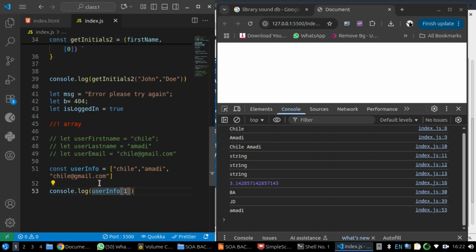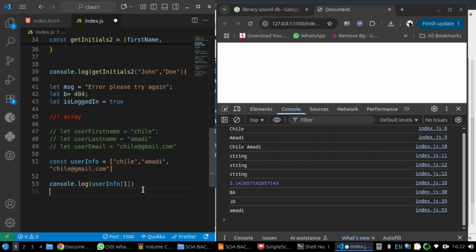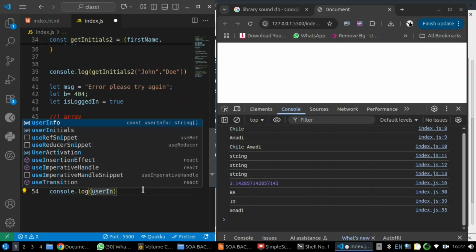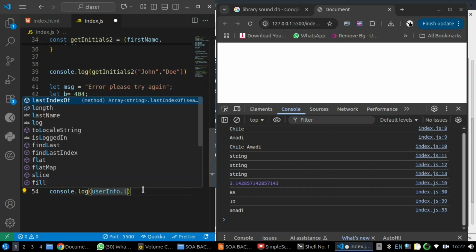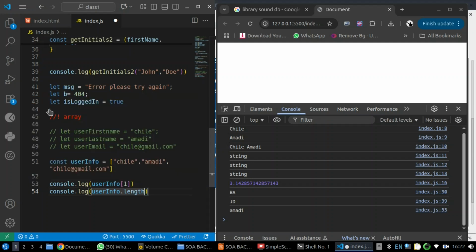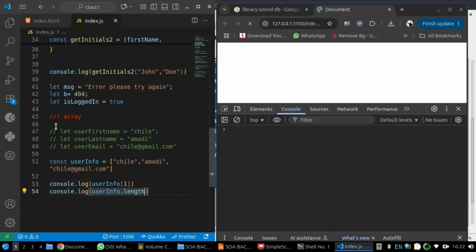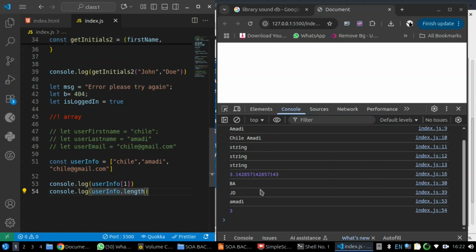But how do we know the length of an array? So you can say console.log userInfo.length. So once you go to W3Schools, you're going to see so many ways you can interact with your array.